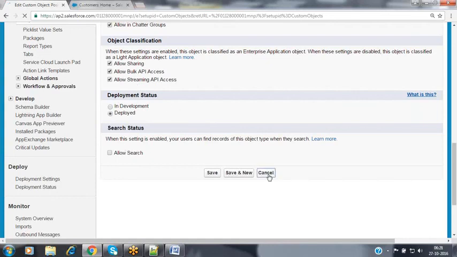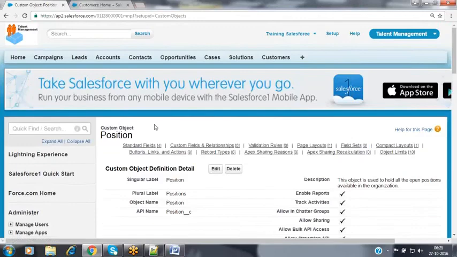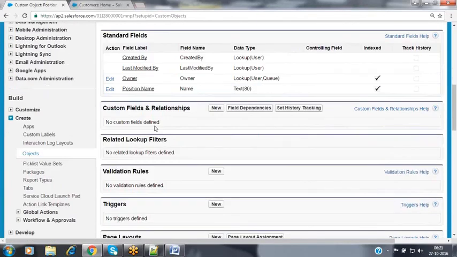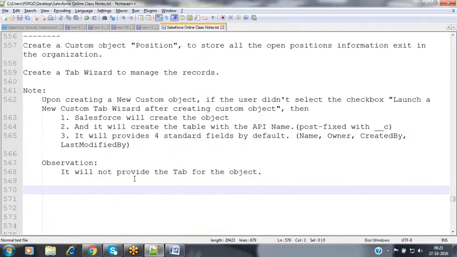Only a few options are editable, but not all of them. Then how can we create the tab? Now we'll see practically here. For that, we have a separate navigation process. Let's see, creating the custom tab.